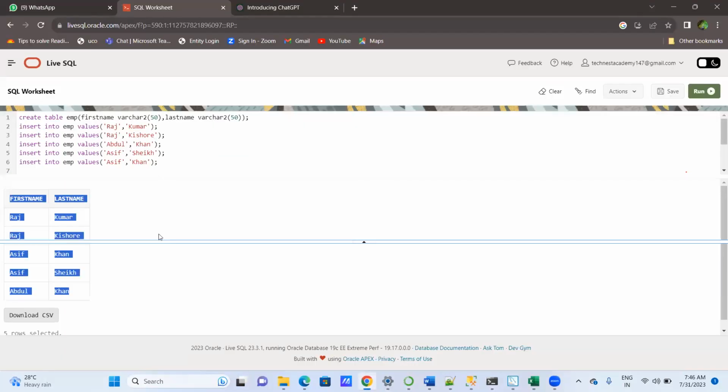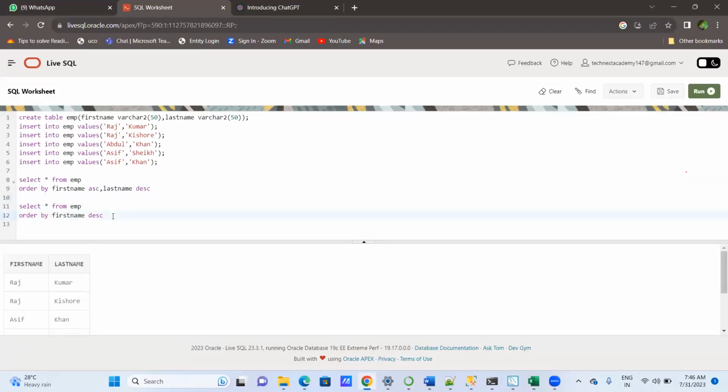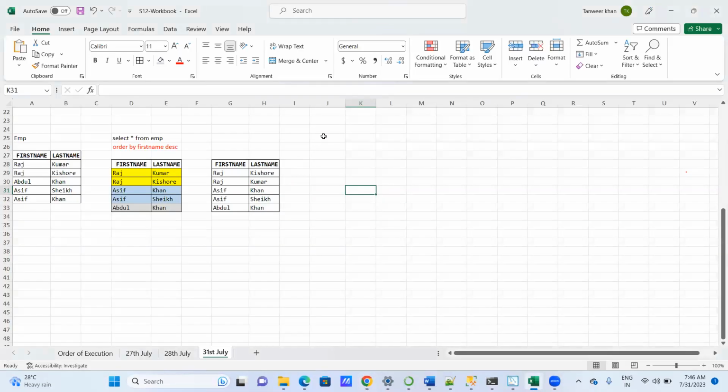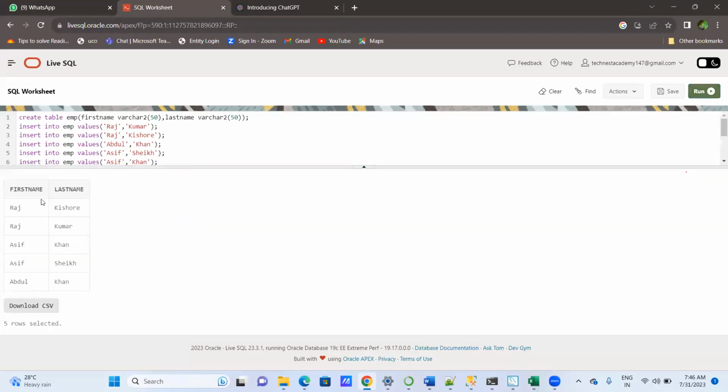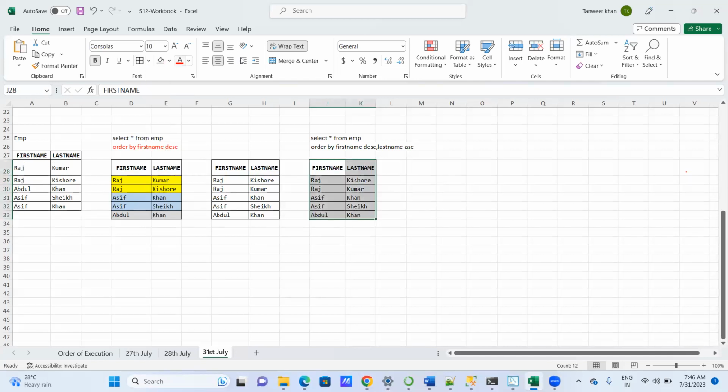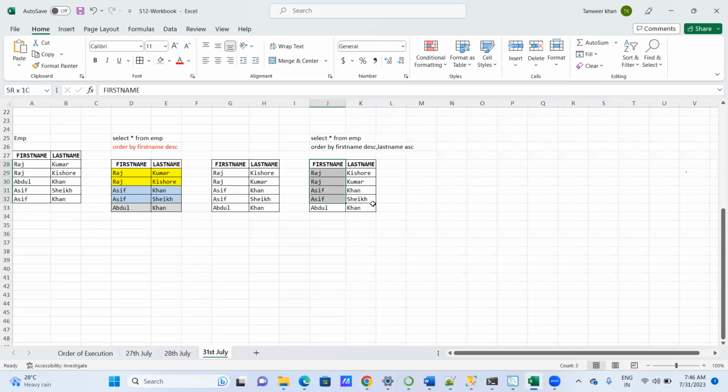So let me write a query. This is a query. Let's verify the output. This is the output. Please verify, is this the correct output, what my manager is looking for? Yes, correct.